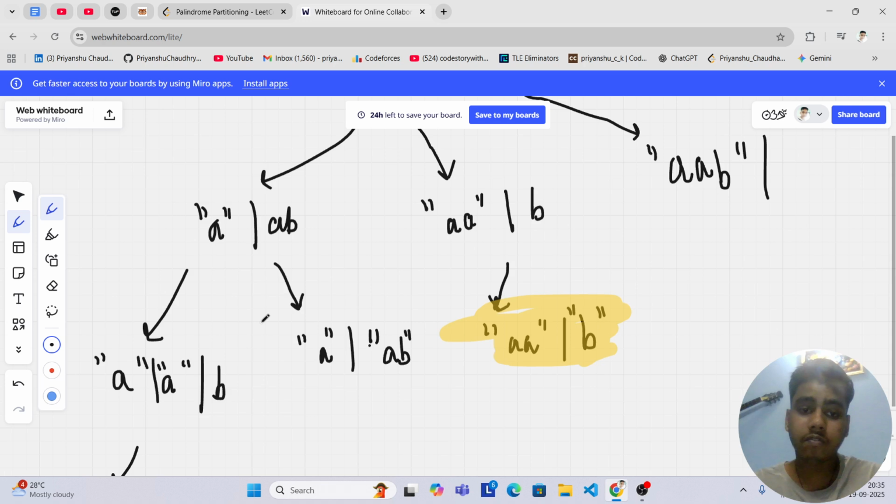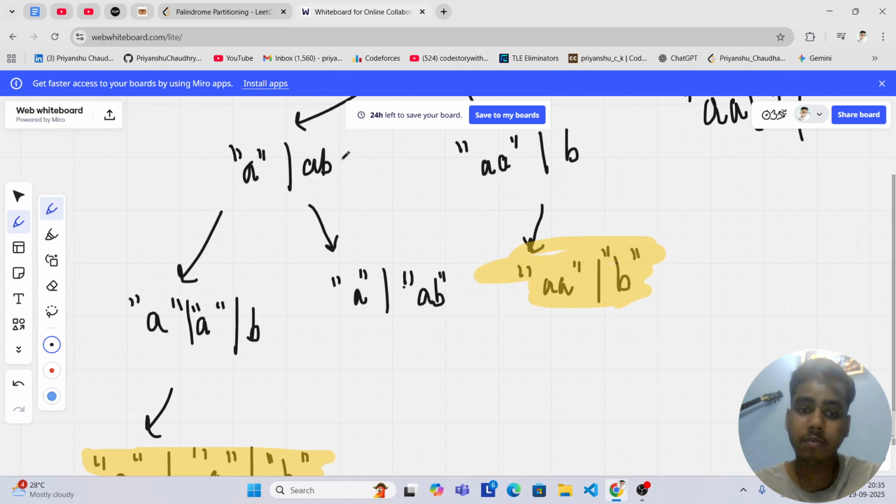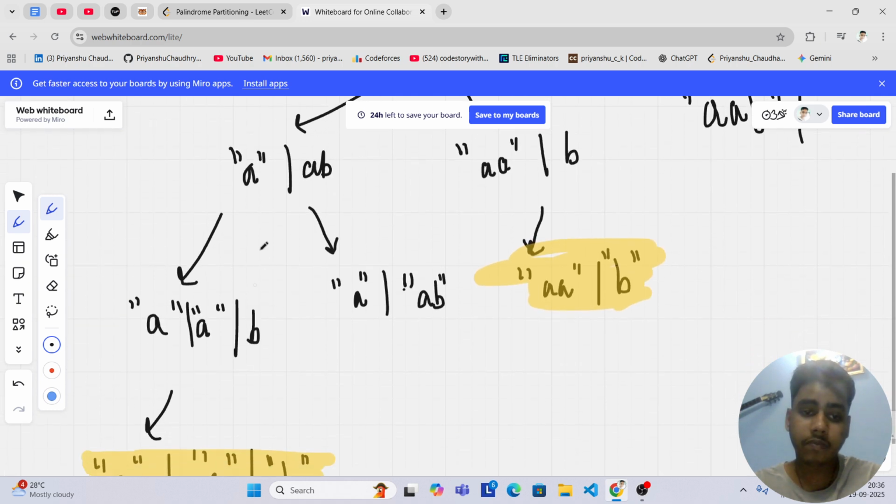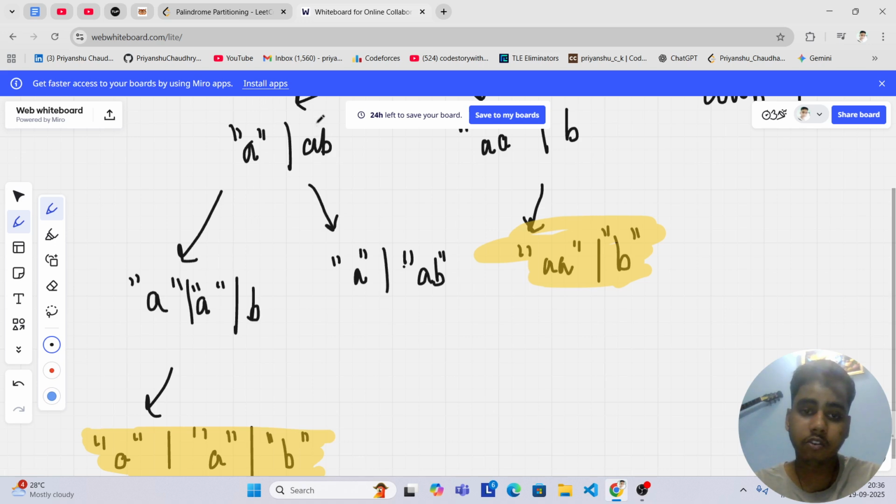Now again I have the same thing. I am given the string AB, and now I have to check where I can apply partitioning. So I have options. First of all, I would like to apply a partition after A, after the first character. So my initial i will be here.